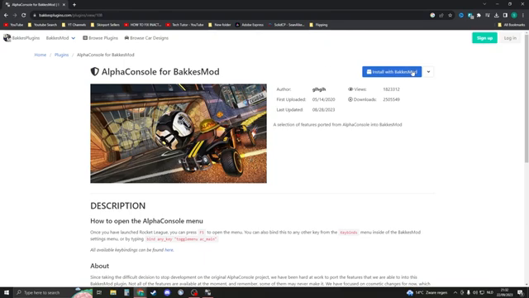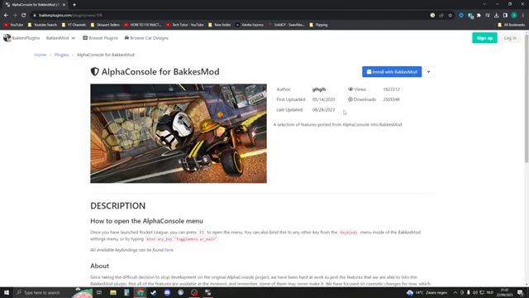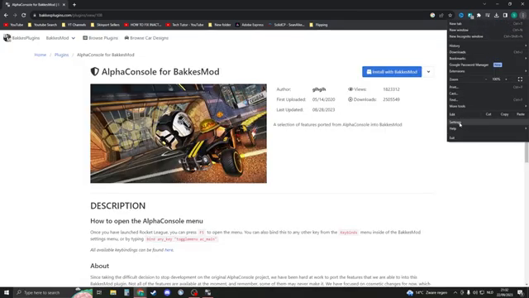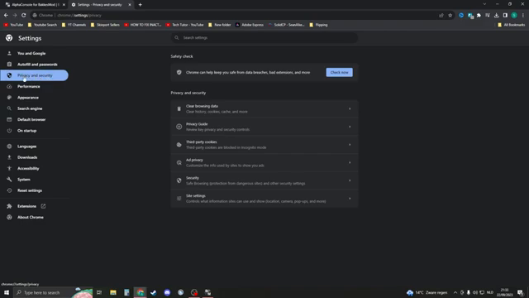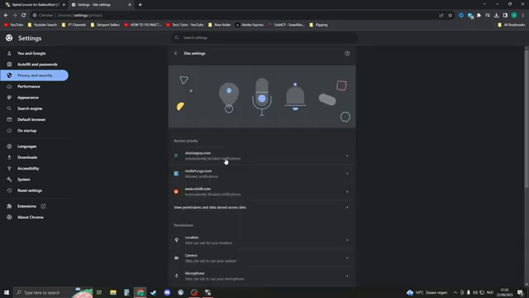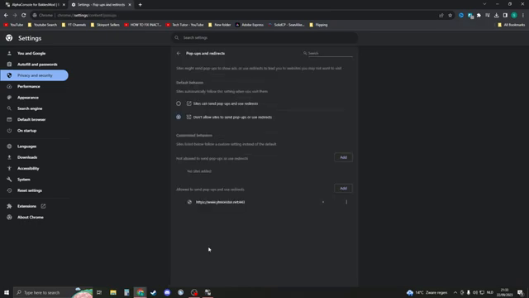Now for some people, they don't get this pop-up right here. And how you can fix that is two ways. So the first thing that you will try is to go to your settings. And when you're in your settings, go to privacy and security on the left right here. Then go to site settings way below right here. And then scroll down until you see pop-ups and redirects. Click on pop-ups and redirects. And then enable sites can send pop-ups and use redirects.